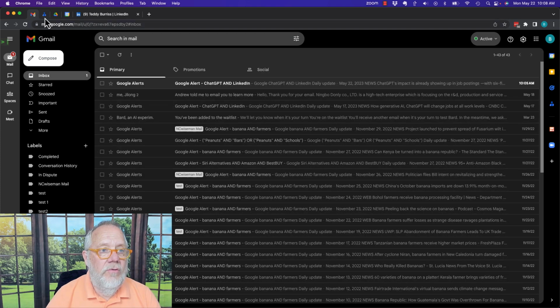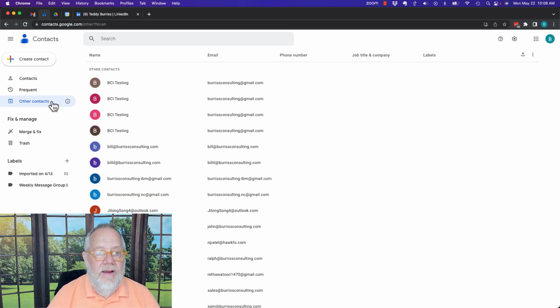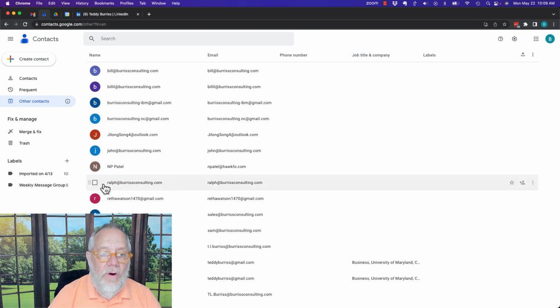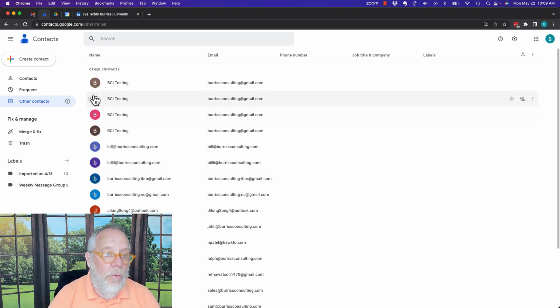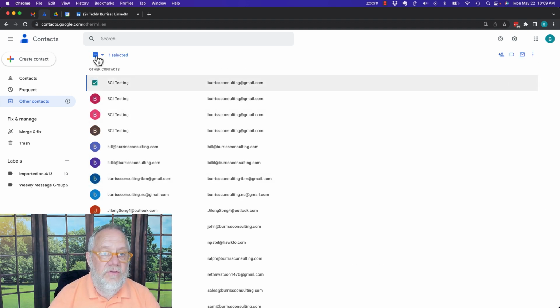If I go back to contacts, if I click on other contacts right here, I could come down to this one called Ralph, click on it, or not even click on it, just go over to the far right, and I can add it directly to my contacts. So it will always be in my contacts, and it will always be available when I send a new email message to Ralph.